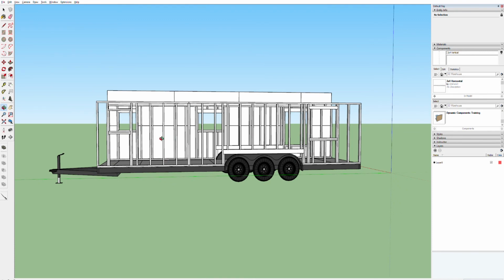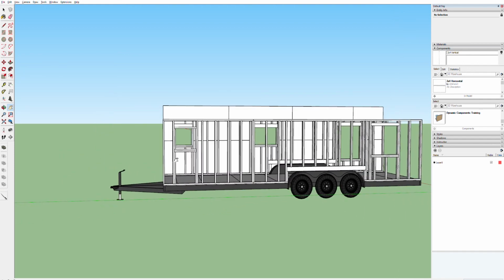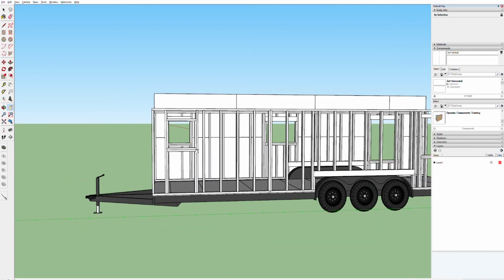Okay, just gonna do a quick sheathing test. Make sure this wall is all flush, same way I did the other wall.